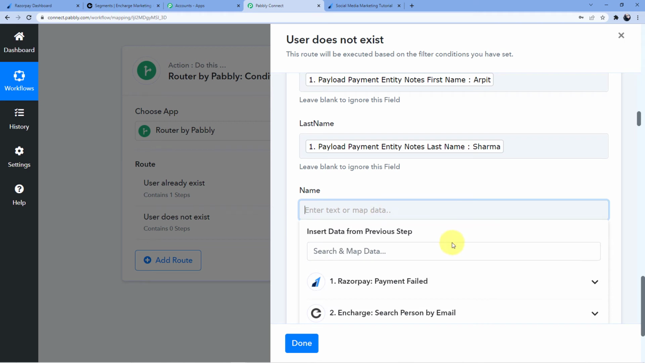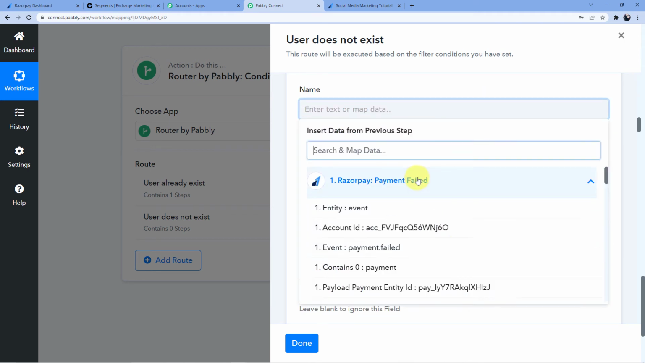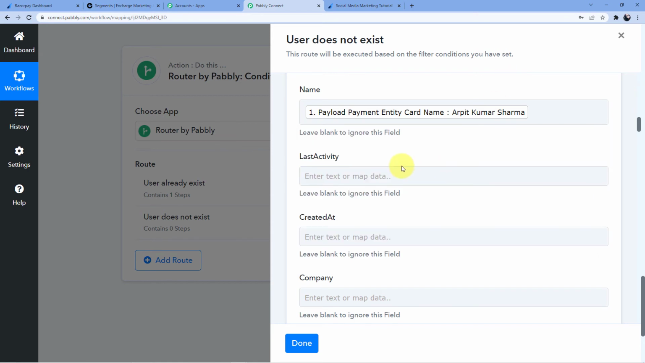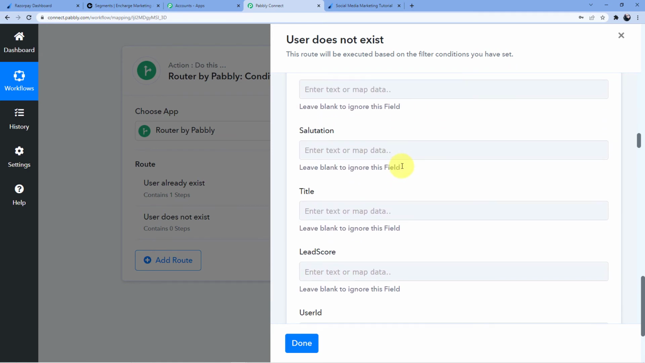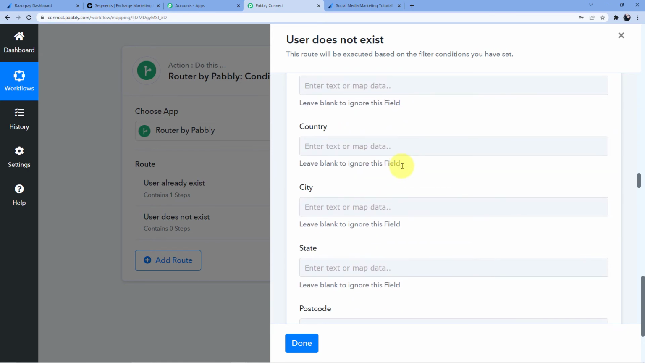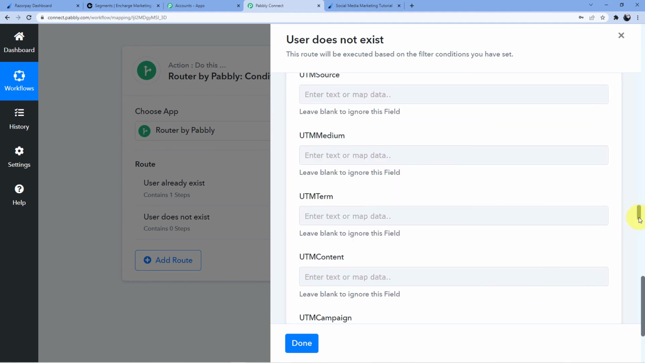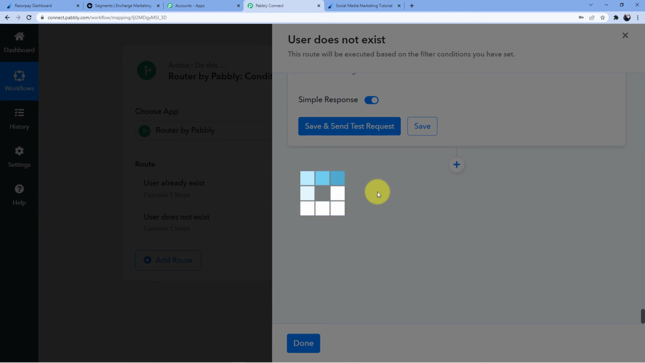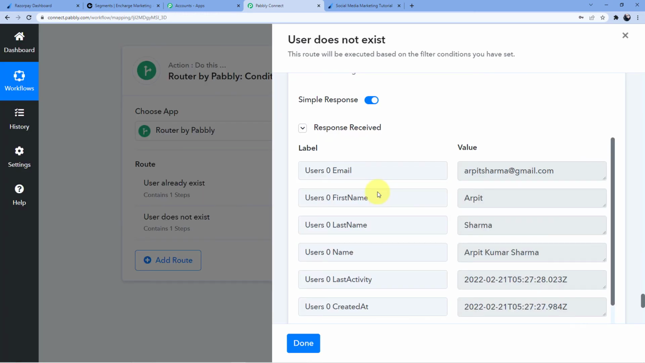And name is the name on the card. So Arpit Kumar Sharma. Okay. Now I did not have these fields in my payment page, Razorpay payment page. So I'm not gonna fill these fields here. I'm just gonna go down and I will click on save and send test request. So you will see a new user will be created.